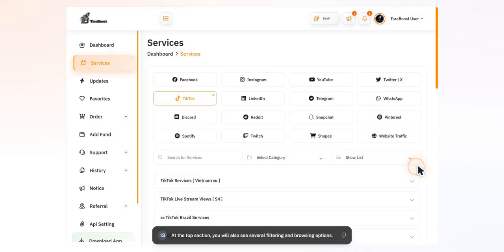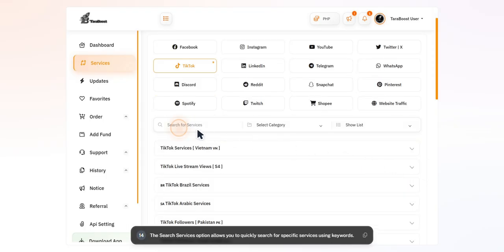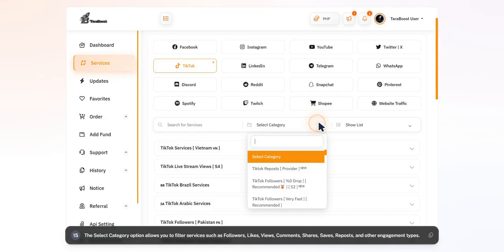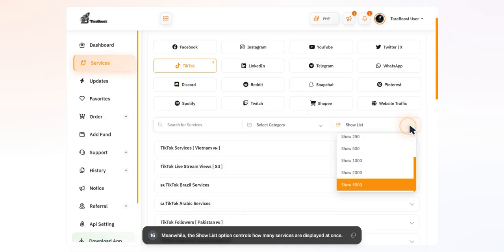At the top section, you will also see several filtering and browsing options. The Search Services option allows you to quickly search for specific services using keywords. The Select Category option allows you to filter services such as followers, likes, views, comments, shares, saves, reposts, and other engagement types. Meanwhile, the Show List option controls how many services are displayed at once. For example, selecting Show 5000 allows users to display and browse a much larger number of services simultaneously.